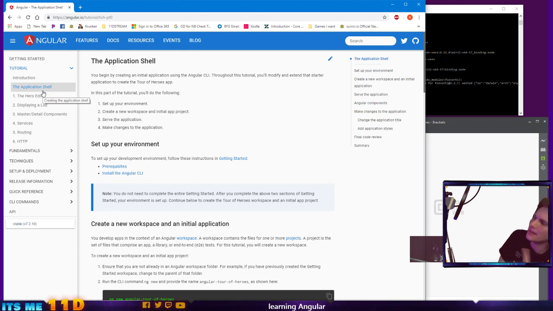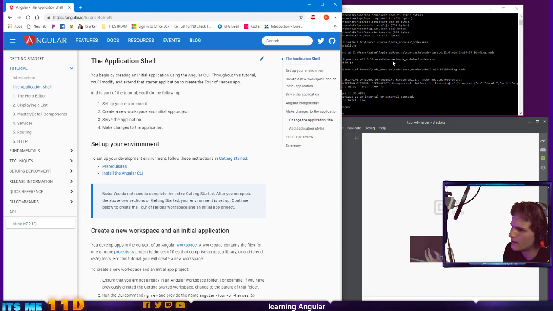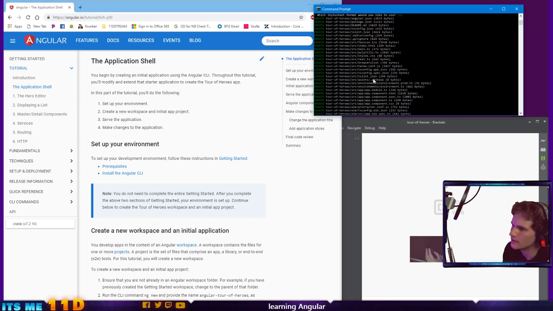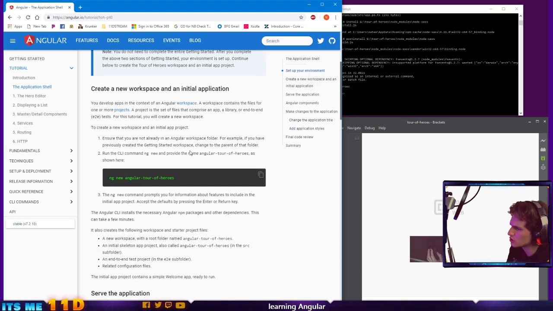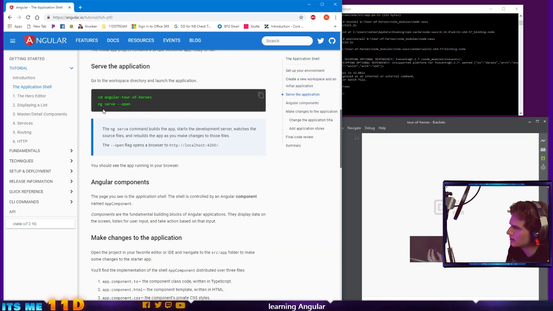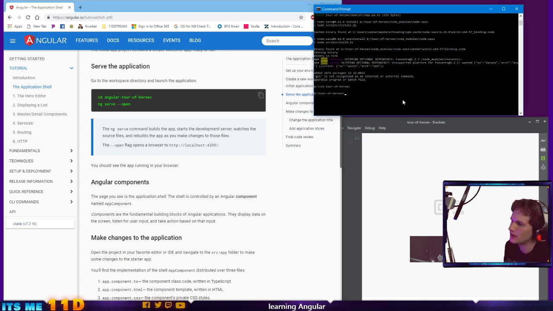Okay, cool. So let's dive into it, shall we? Application shell. We're going to begin by creating the initial application. Now I've already done this, so I went ahead right here. We got Tour Heroes has been created. It's right there. We were in the environment. So I'm going to scroll down a little bit here. We're going to serve it, and we're going to see what it looks like.